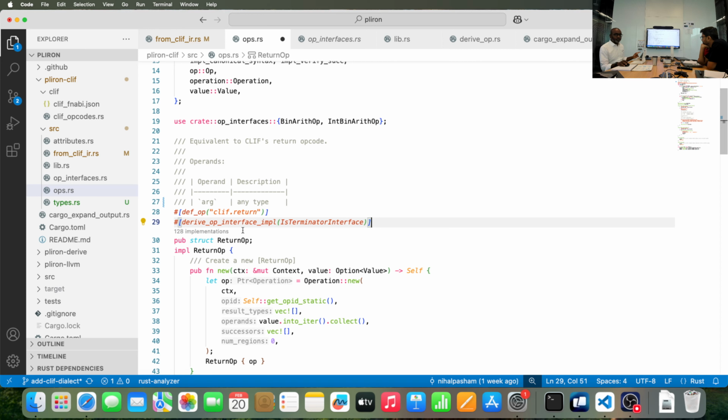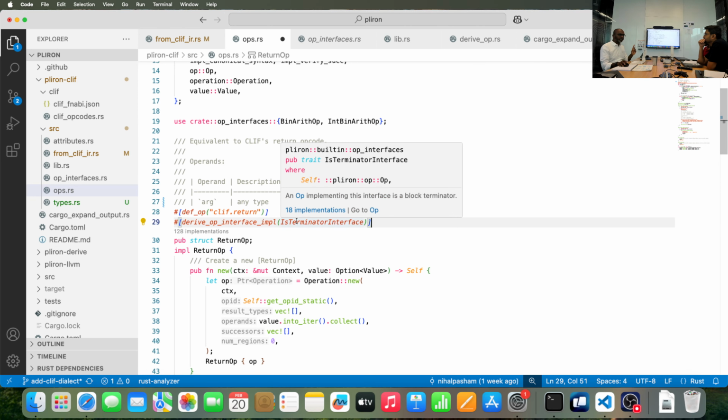What does this macro do? At the end of it, this macro will expand your code to say that your type will implement some traits. In this case, a return operation is the terminator. That means for any function, if you hit the keyword return, that function should end. It should be popped off the stack. Correct?